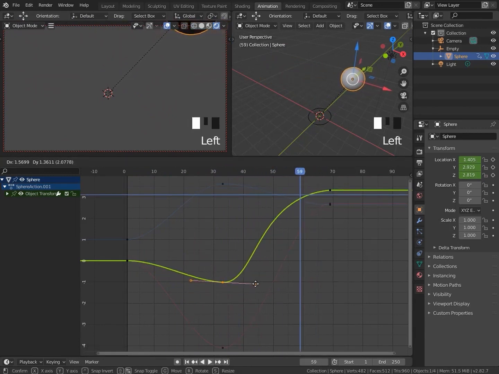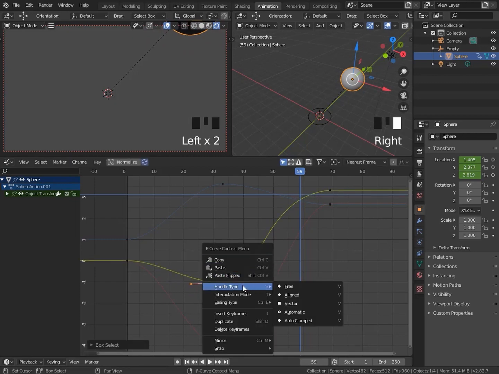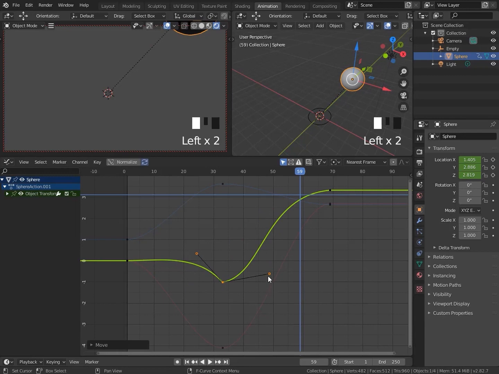And on top of this, we can start doing all sorts of stuff like this. If we select the keyframe, if we right click and go to our handle type, if we set this to free, for example, we now have the ability to do Bezier curves, and we can have this be more of a linear stop as well. So you gain a lot of control doing it this way.